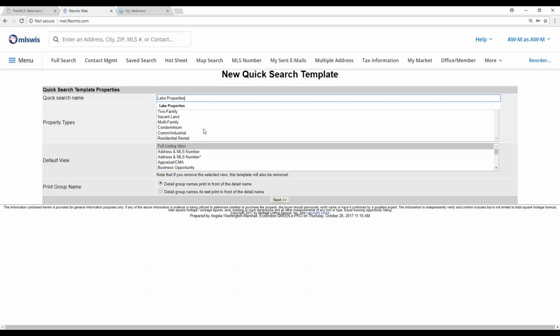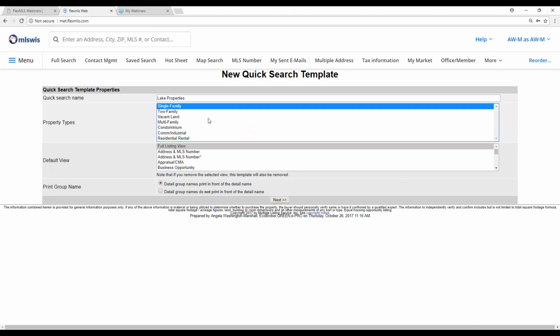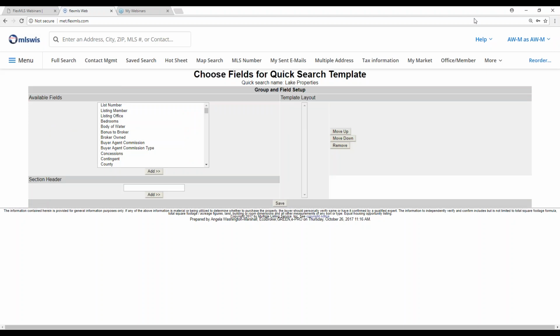All right, so the property type that I'm going to use it for, and you can use it for multiples if you'd like to, is going to be the single family. So let me do that. After I choose the property type, I can choose the view or the columns that I want to see on the search results screen when I'm looking at those properties. Then I'll click Next. So this will bring me to the Choose Fields for Quick Search template screen.